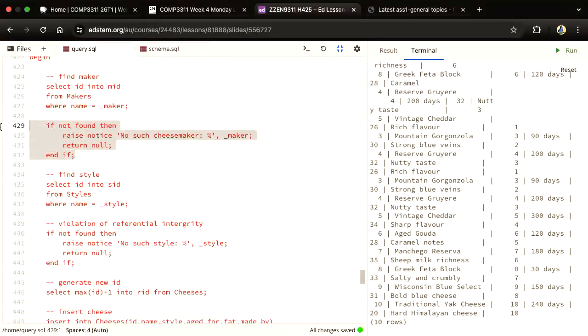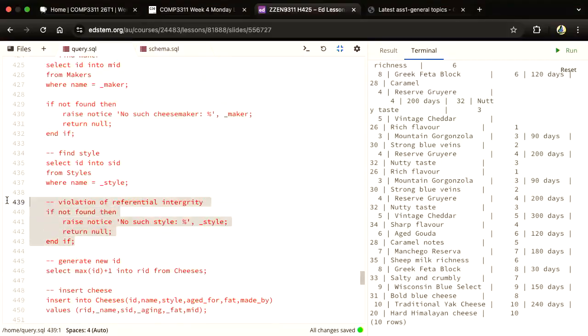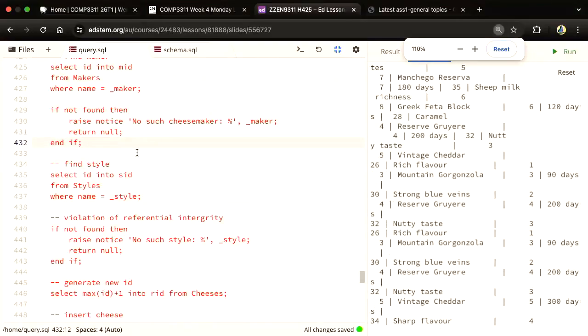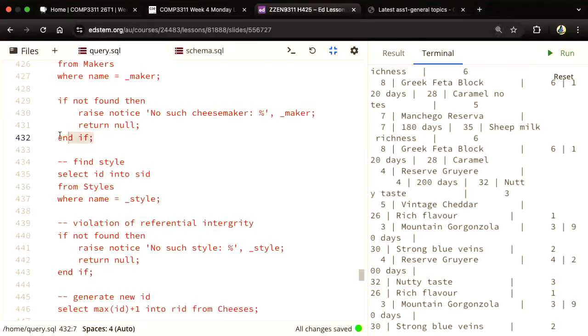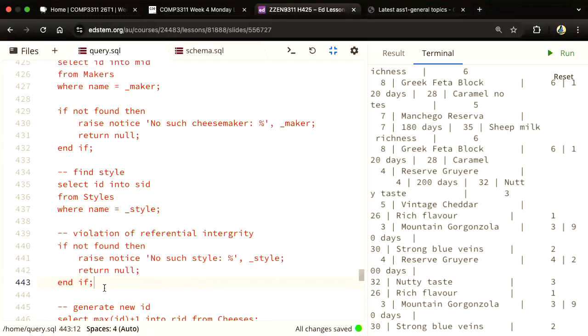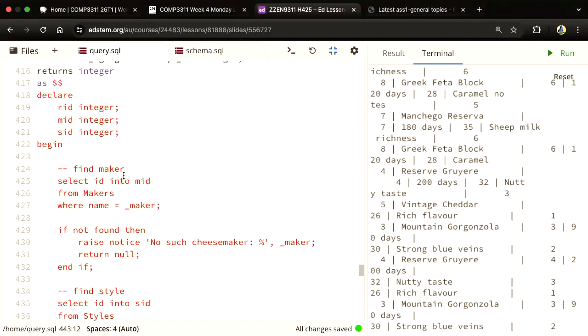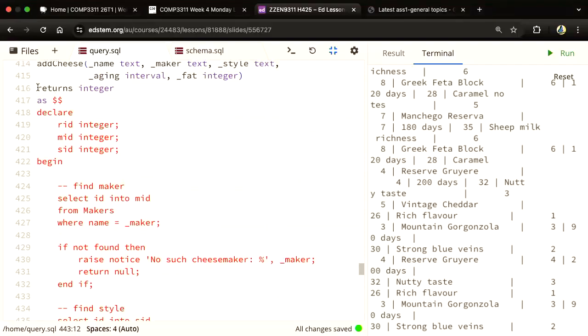Also, for these 2 if statements, what do you think about these 2 if statements? Do you think these are well written? So if it's not found, we raise a notice saying, hey, so no such cheesemaker. And if the style is not found, we raise a notice, hey, no such style. And it returns null. So what does it do? So in the end, it returns an integer.